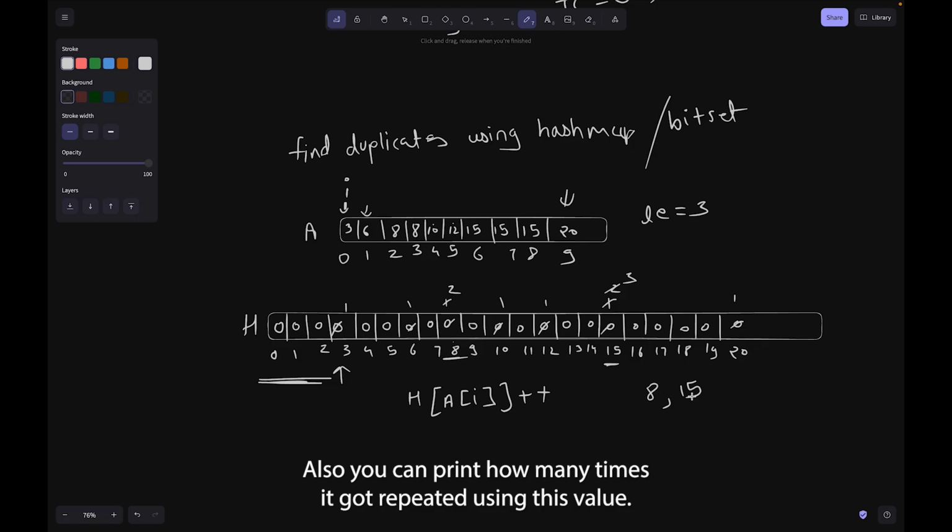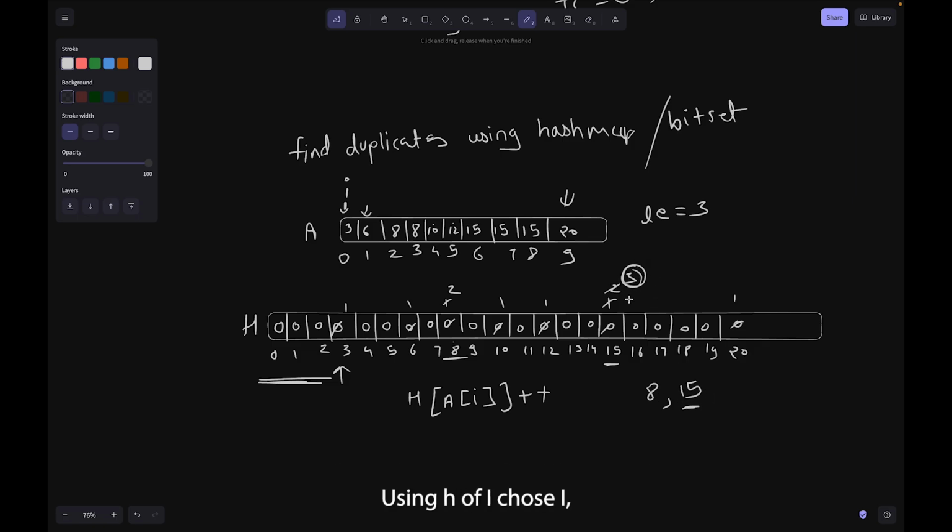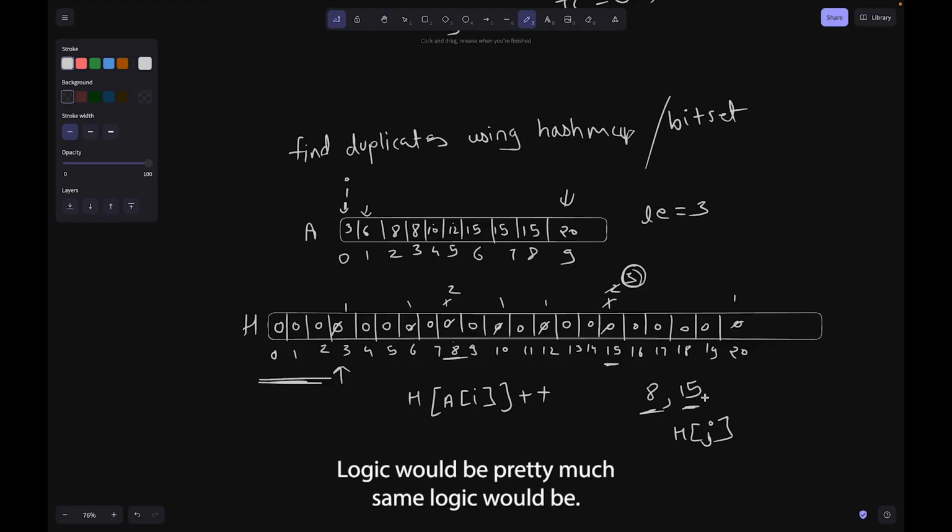Also you can print how many times it got repeated using this value, right? Using h of i, or let's suppose j for that loop. So we can also print that. So yeah, this was using a hash map. The logic would be pretty much the same.